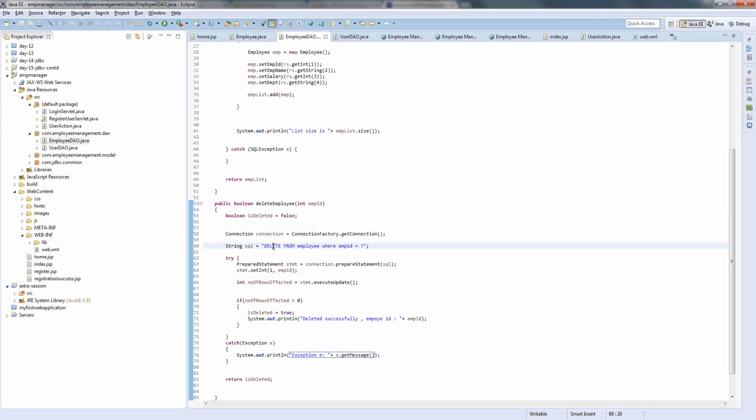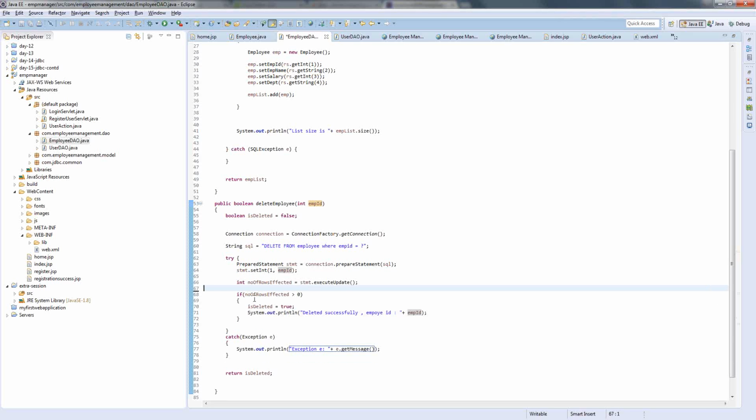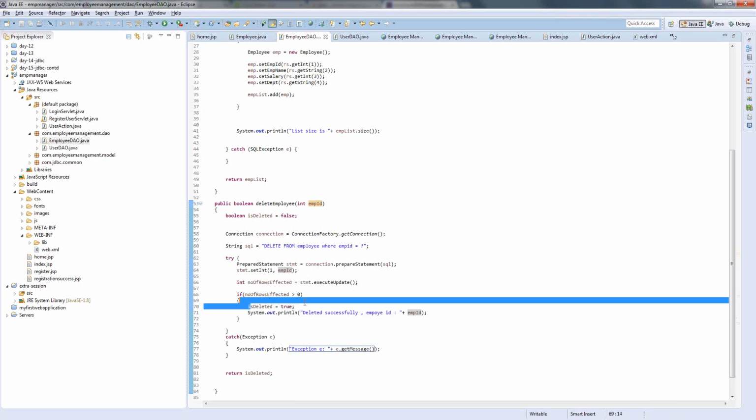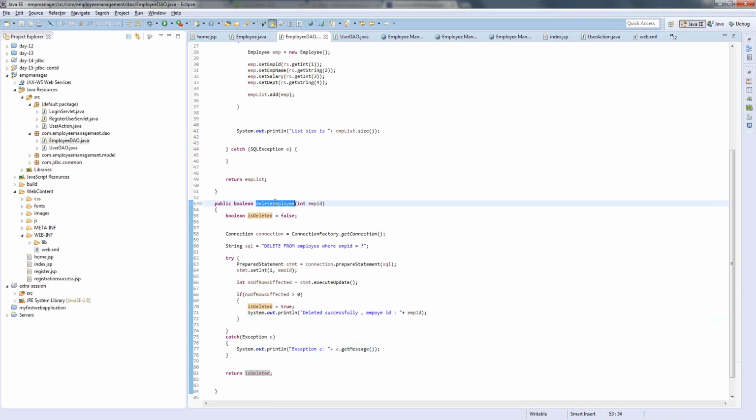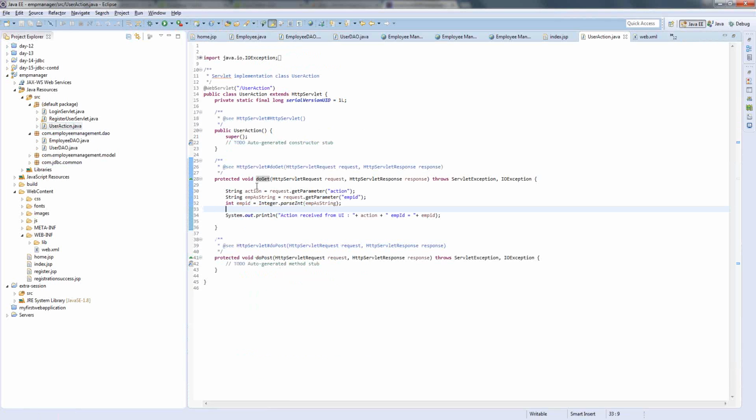Connection, got the connection. Delete from employee where employee ID is question mark. Try and prepare statement, and then the first question mark, set it with employee ID, and then write query to execute this. Whatever the number of rows it has deleted, it should always be 1 only. So we'll check it. If that is true, print this and return isDeleted. Okay, so deleteEmployee should be called from this user action here.